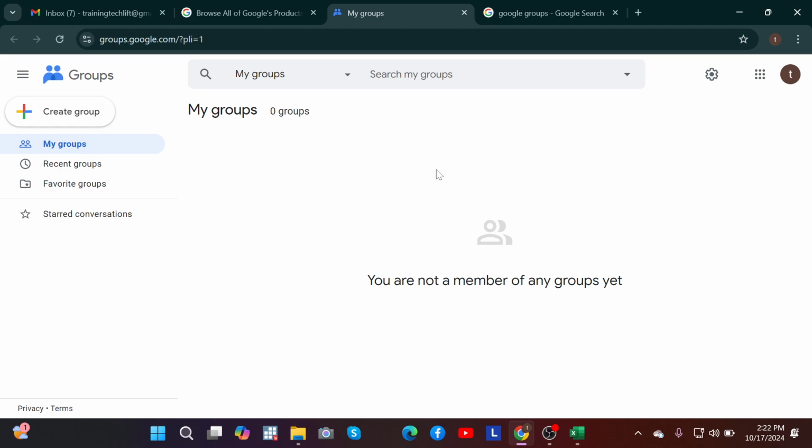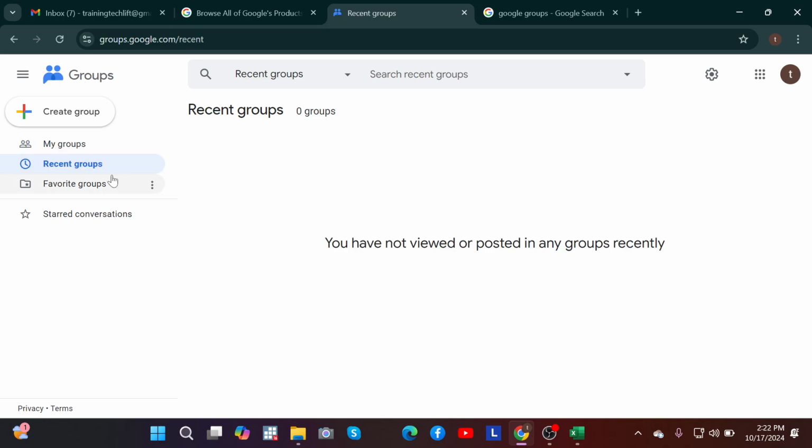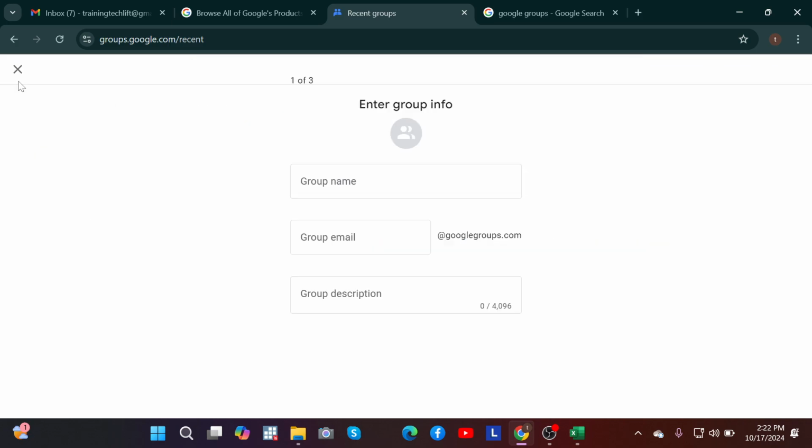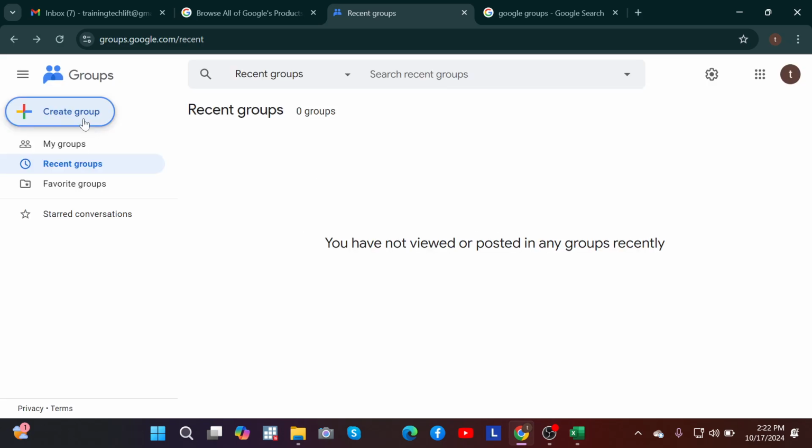So this is the interface for that application. Create group. If I click on my groups, there is nothing. Recent groups, there is nothing. So at first we are going to create a group. To create a group, it is easy. You just click on create group, and then what is the group name?